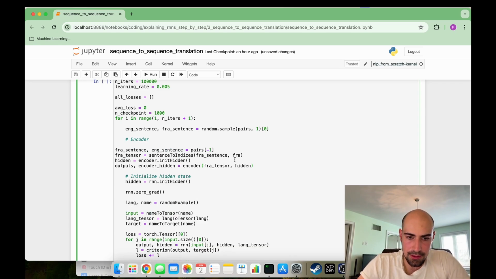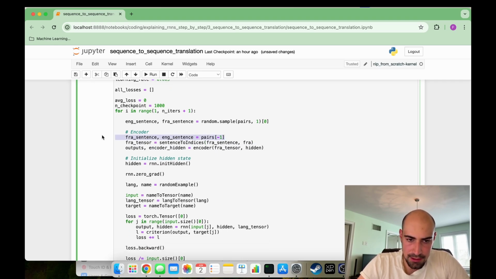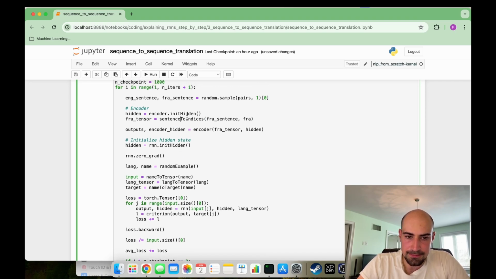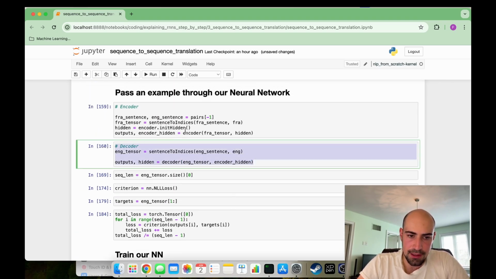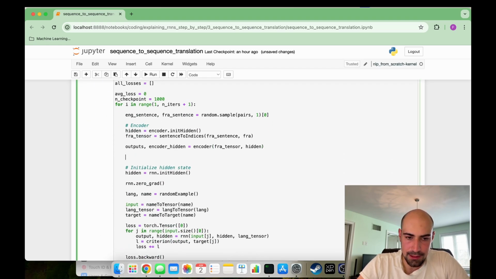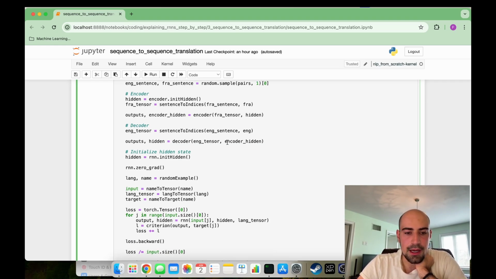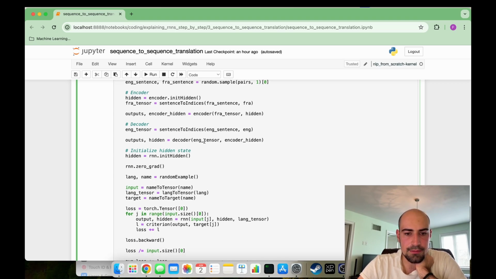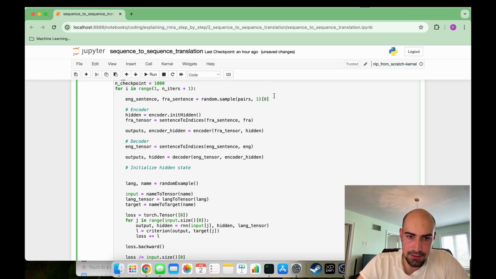And now we're going to go here and we're going to initialize the hidden state. And we're going to get our tensor. And then we're going to pass it through our encoder and get the output and the hidden state from the encoder. Then we're going to do the same for the decoder. Alrighty. So similar idea. We get the English tensor by converting the sentence to indices. Then we get the outputs and the hidden from the decoder, and we pass in the encoder hidden as the initial hidden state, and we're going to zero the gradient.